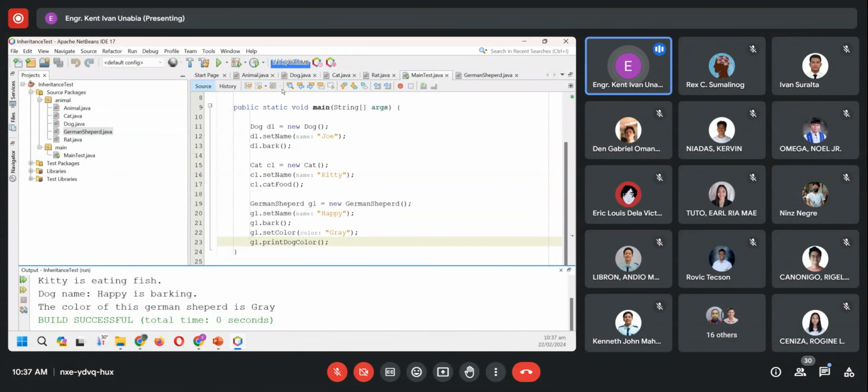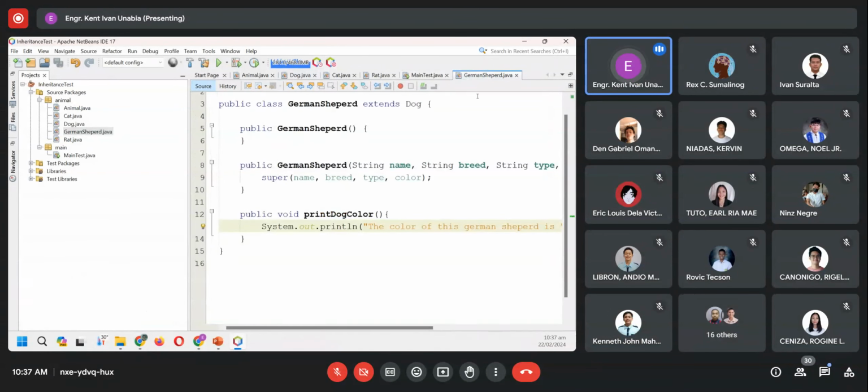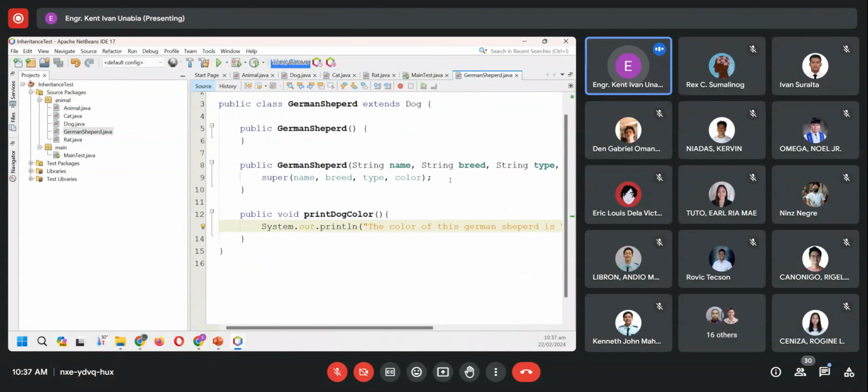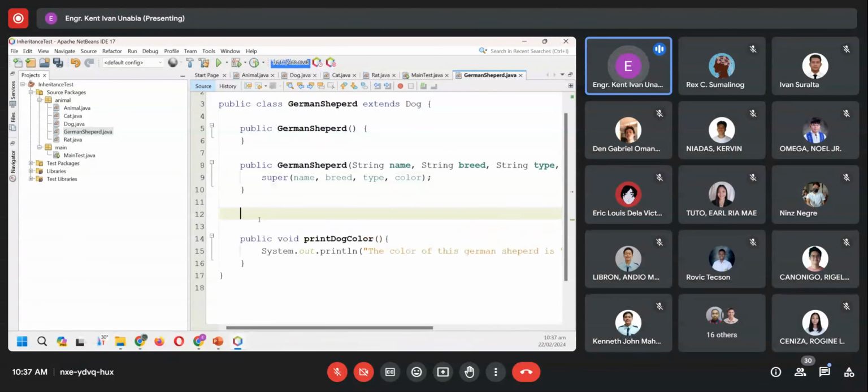Okay. So, sir, can we change the implementation of a method? For example, the dog class is the parent. Since the German Shepherd inherits from the dog, sir, can I change or redefine the method definition? So the answer is yes, you can.